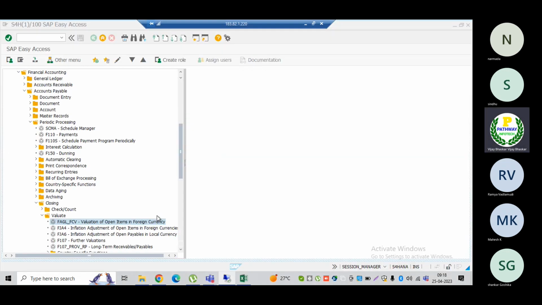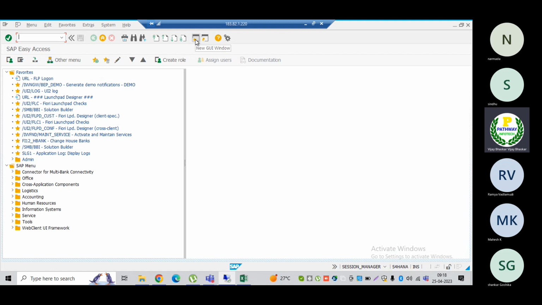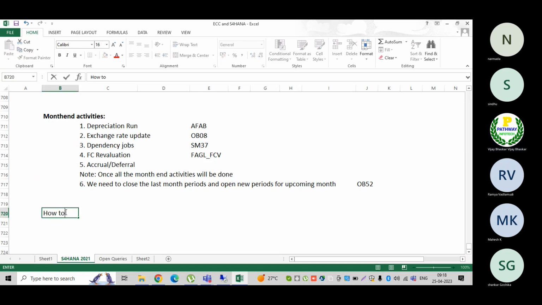Fine. Now I want to schedule this job. For the company code, let me give FSCM, any one company code. In order to schedule this job, every month end I need to schedule a job. Step number one, go to transaction code SM36. Remember how to set up a job in the system.